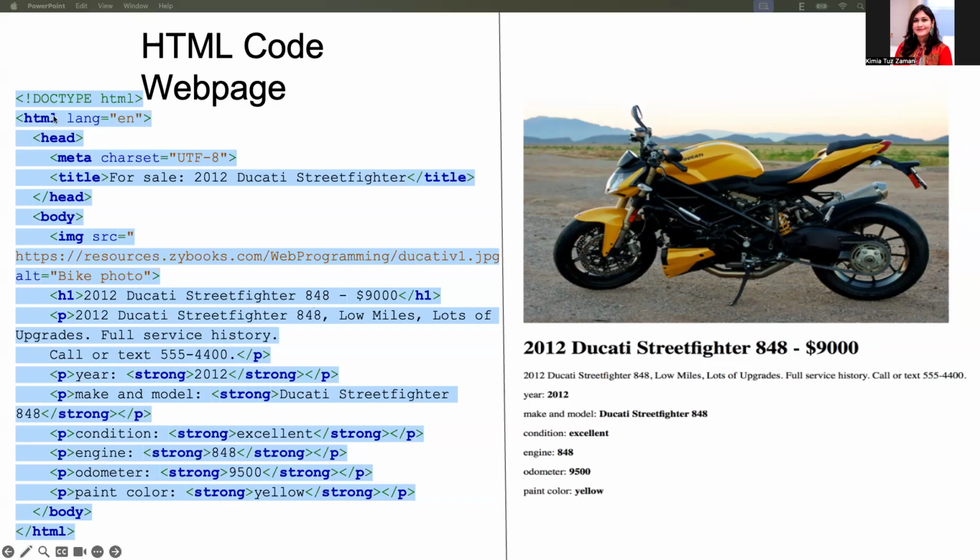The document begins with a doctype HTML declaration, which tells the browser that this is an HTML5 document. Inside the HTML tag, we have the head section, which contains the metadata about the page, such as the title tag. In this case, the title is For Sale 2012 Ducati Street Fighter, which appears on the browser tab.